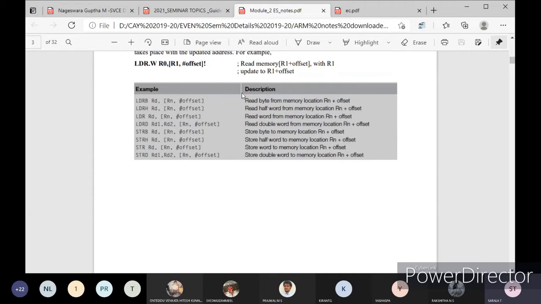In this offset example, you can see load register: read byte from memory location Rn plus offset. This is a byte memory access. If you are going for H, that is a half word memory access. If you are going for LDR, it is directly a word representation. Byte means you will be taking only 8 bits of data, H will be taking the half word data, and if you don't have any prefix here, then the whole word will be taken as the information.